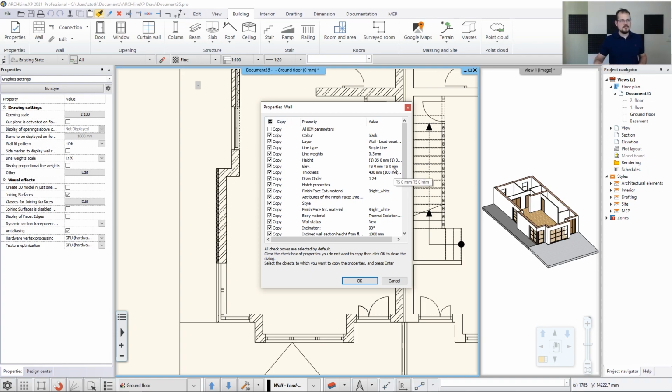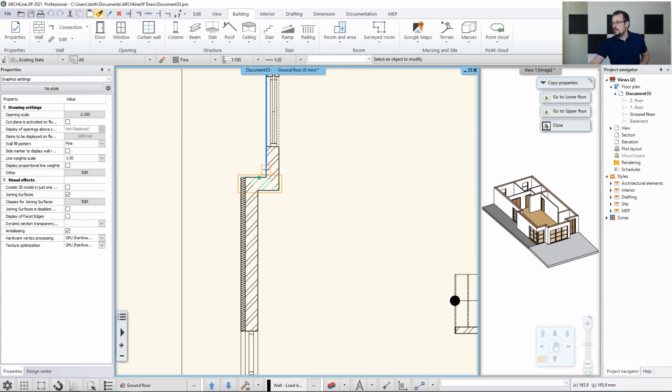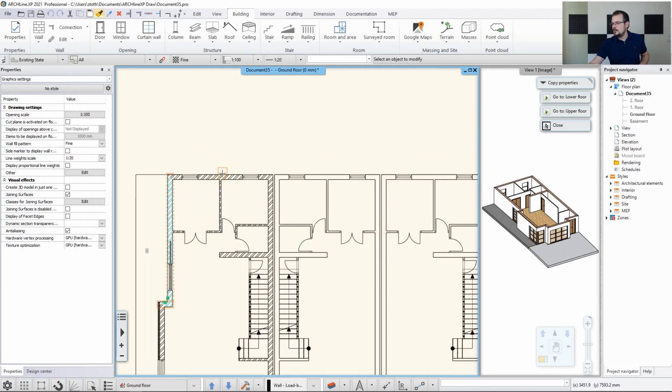Now here I can choose the properties I want to copy. This could be the height values, thickness values, material properties, but I'm just going to check all of them, making sure that I pick up everything. And now all I need to do, I just go in a circle and highlight the walls that I want to copy the properties onto.